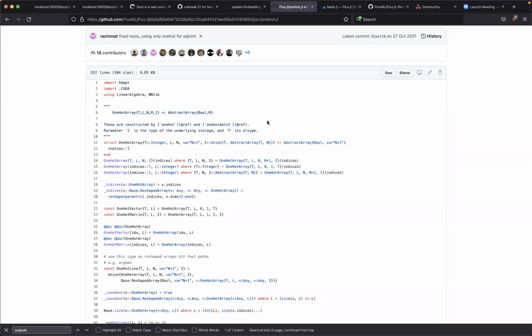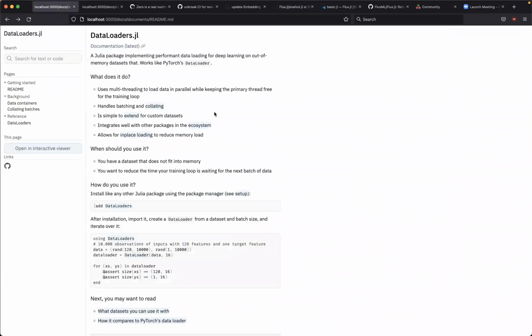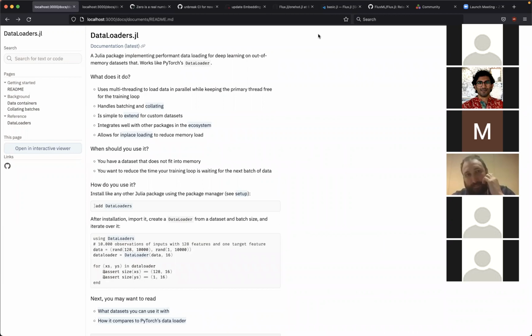Okay, then there was actually the only topic on the agenda. I wanted to share one more thing, which is some more progress on the documentation system that I also did a demo on at the end of last year. I've made some updates, and I'm getting a bit closer to having it actually be usable for some packages, and I'll try it out for FluxTraining and DataLoaders.jl then.